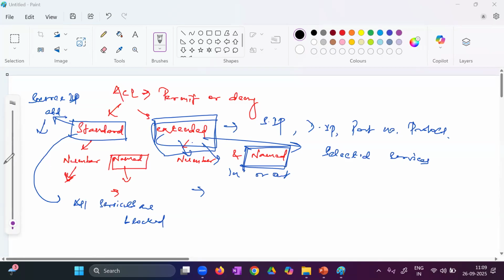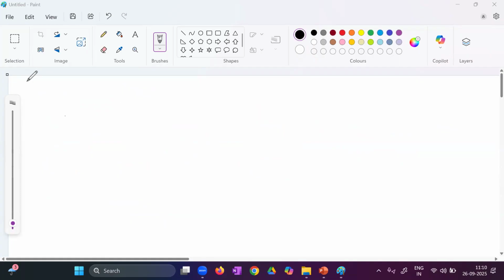When we gave the command for standard, the command was access-list, then we wrote the ACL number, then deny and host, and then the source IP address. So this is regarding the numbered standard ACL. But when will you write this using extended number?